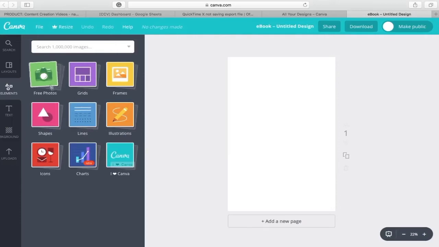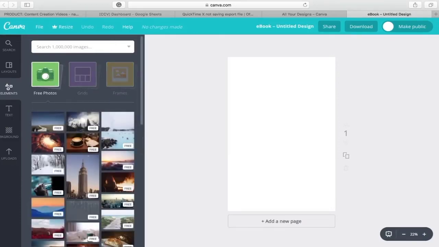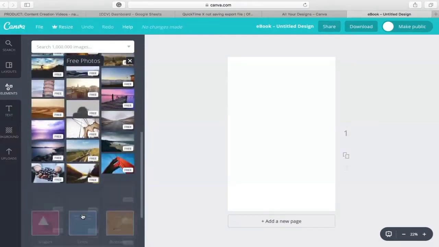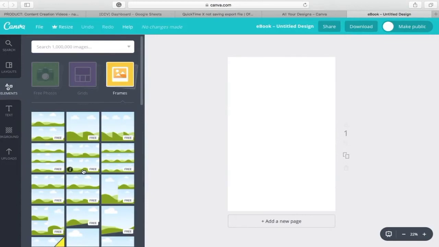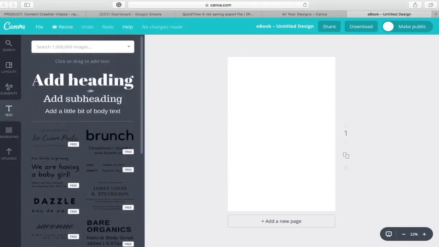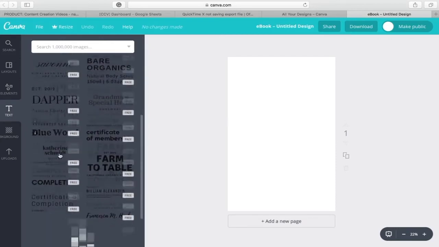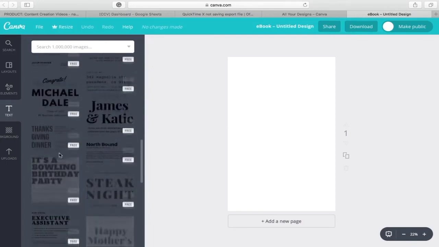Let's click on Free Photos, for example. There are many free photos you can choose from to insert in your cover. For frames, you are also able to choose different frame types for your cover. Next is Text. Text provides you different designs for your fonts. This includes your heading, subheading, and body texts. Most importantly, many of them are free.